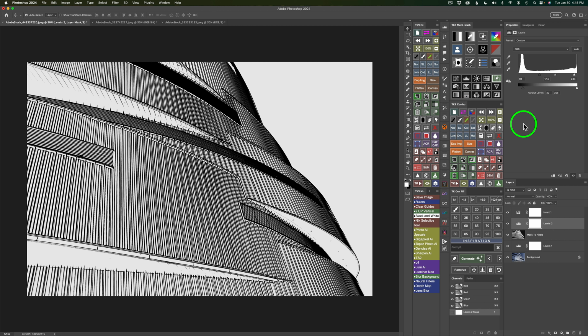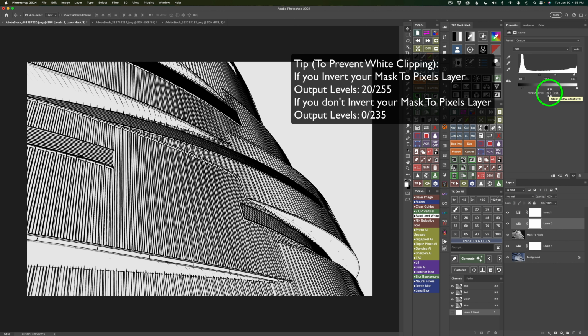We could go ahead and print this out. We will not clip our whites. In other words, we're going to get some ink down on the paper. And by the way, if you're not inverting like I'm doing here, the output level on the left would be 0. This output level would be 235 to put some ink down on the whites, okay? In other words, if you're not inverting, this number right here should be 235. This output level number should be 0.